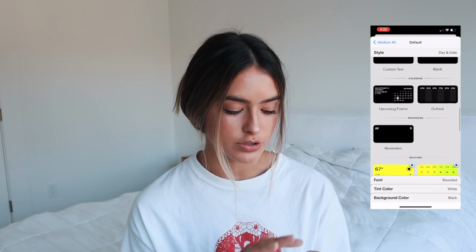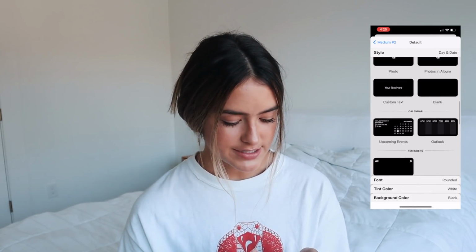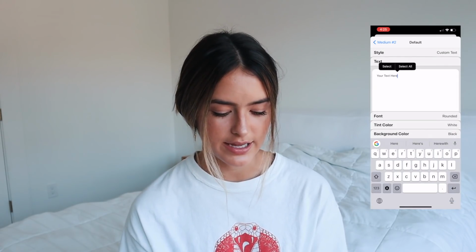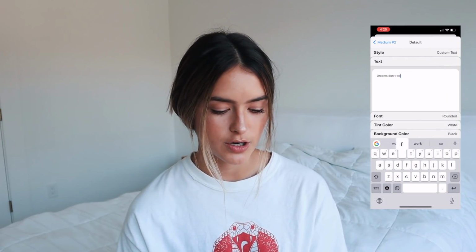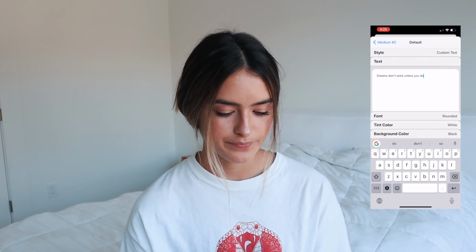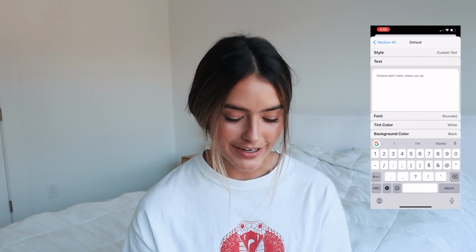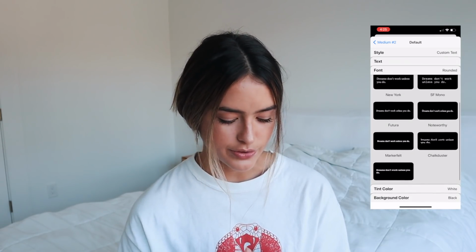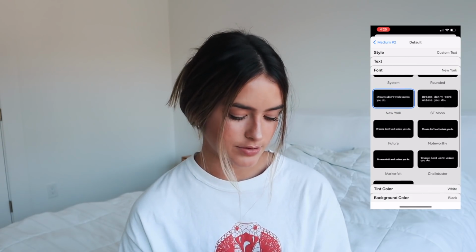You can even do like a cute little quote, which I've seen a lot of people doing. So for example, if I did custom text, in my text, I wanted to say, dreams don't work unless you do. Common quote. I feel like it's one of those that you see it and you get motivated. So I actually kind of like that. You can change your font. I love the New York font. I think that one's really pretty. I like the Futura font. I think that one's really pretty.